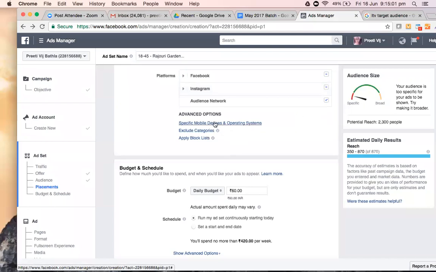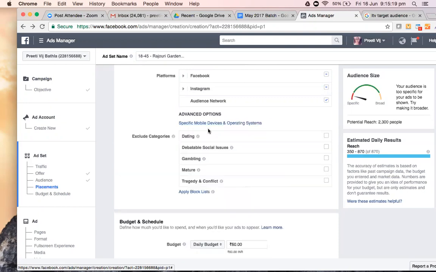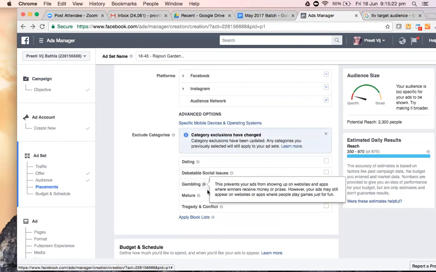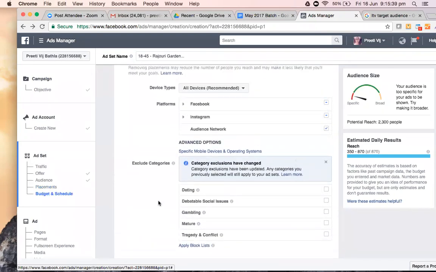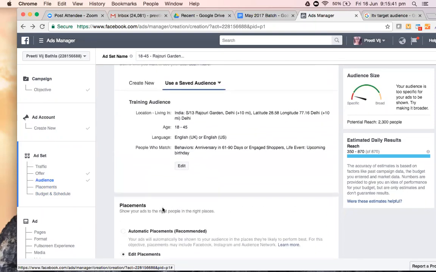And then again, I can select specific mobile devices or operating systems. For people who are using these devices, I just want to showcase this ad there, like Android or Apple operating systems and devices, like again, the model number. Categories like database, social issues, gambling, mature, website. So here, this is for excluding purposes, guys. Right? Clear, guys? Is this clear?